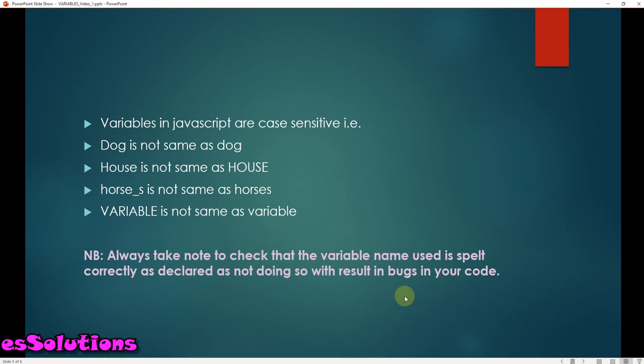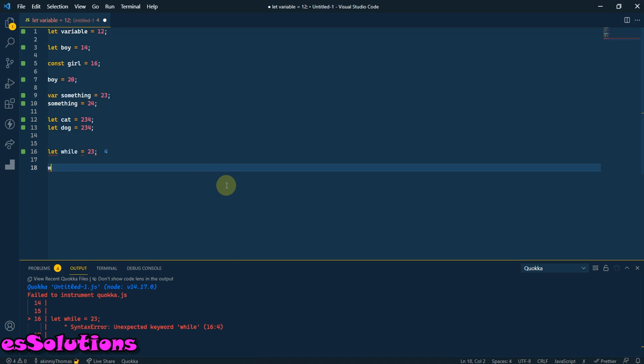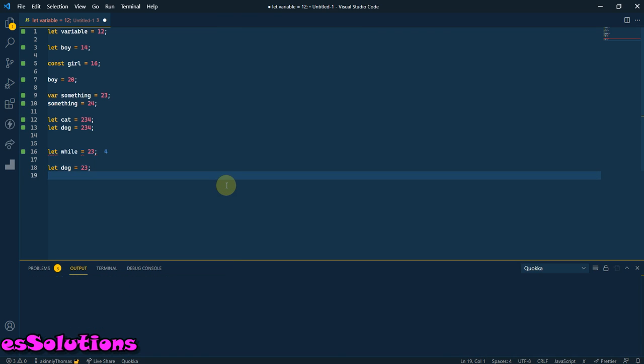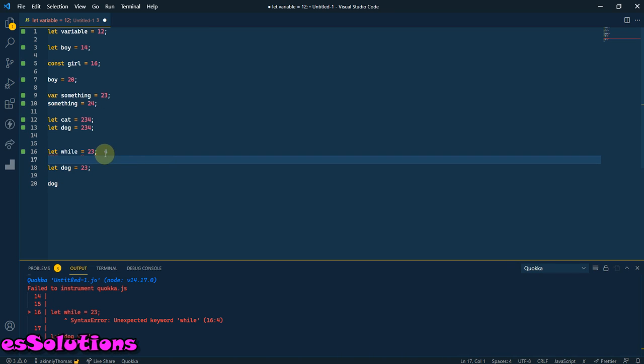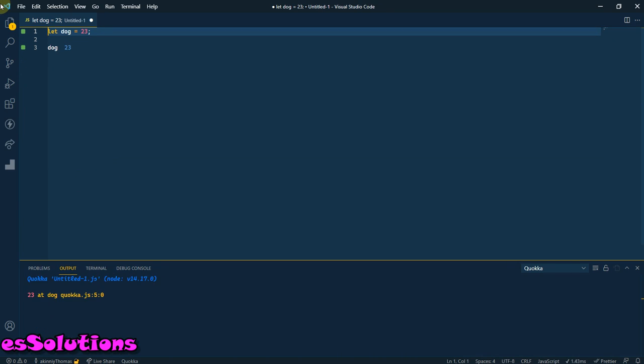Now, it is also important to note that variables in JavaScript are case sensitive. So, for instance, if I have let dog equals 23, now if I come and put dog here, okay, let me just clear everything. Okay, so dog is 23. You see that it shows dog is 23.